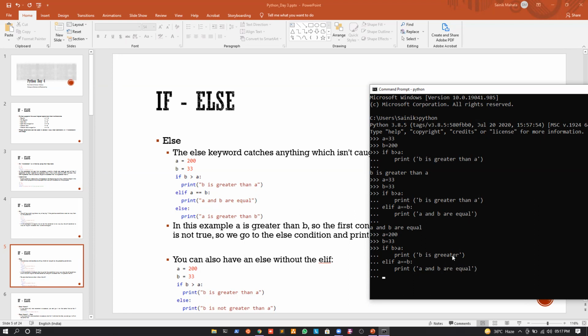And if both of these conditions are not true, every other condition apart from these two will be caught using the else statement. If we write the else statement, obviously we will not give any condition, because if these two conditions are not satisfied, then whatever the condition is, it will be caught by the else statement. We will just give the colon, press enter, and write indented by 4 spaces.